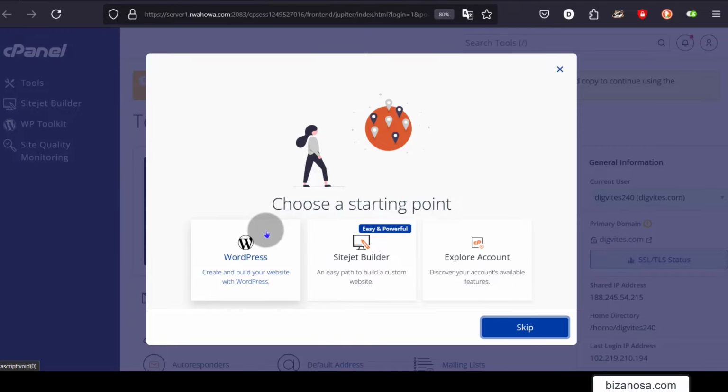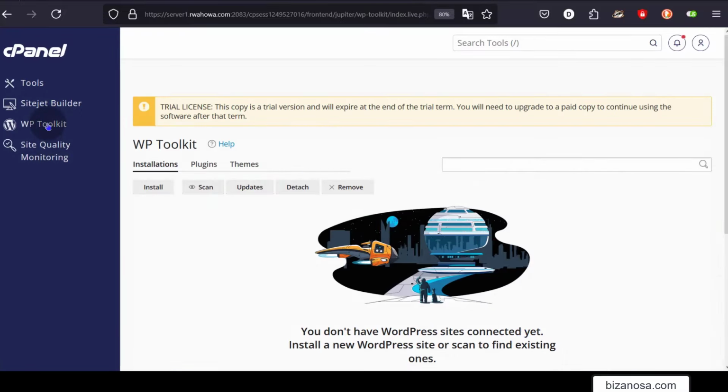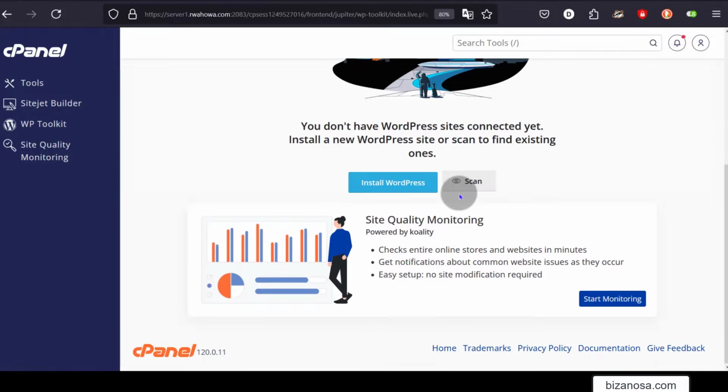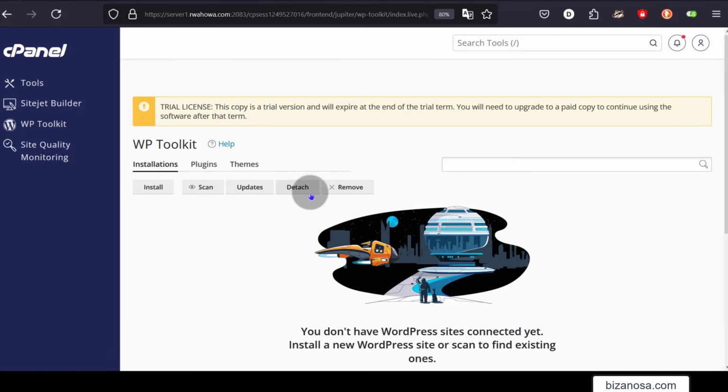In this case, we have logged in to cPanel, and the first thing I want to do on cPanel is to enable two-factor authentication. Now that we are here, you can start with WordPress. You can install WordPress. You can install SiteJet Builder. This is a free website builder that cPanel creates and provides for free to people who have cPanel licenses. And then you can also explore account and see what you have there. I'm just going to skip. If I click there on WP Toolkit, I will see I don't have any WordPress, but I can install WordPress. Before I install WordPress, let's go and see how we can enable two-factor authentication.